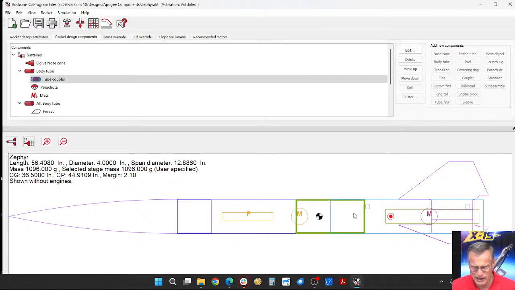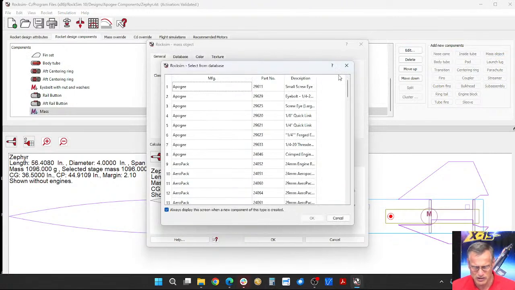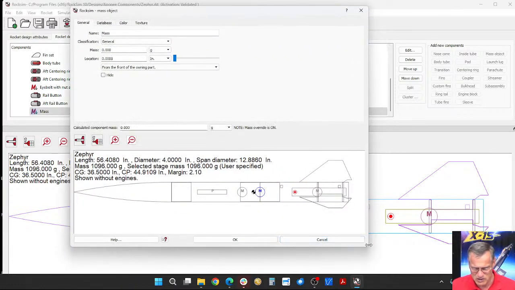If I click on that, what I selected is a body tube coupler, but I don't want it in the coupler. I want it on the tube. So here's the tube, and there's a coupler inside of it that joins another tube together. Now let's say that on this rocket I need to put it right there. So I'll highlight it and then come over here to Mass Object and click on it. It always looks in the database first, and I always cancel out of that because it's not going to be in the database. This is our Mass Object screen. Let me make this bigger so you can see it.